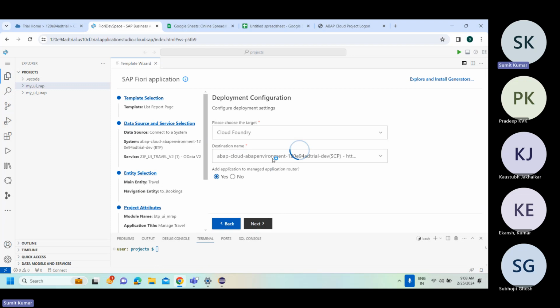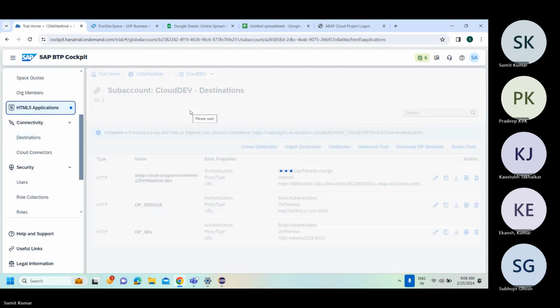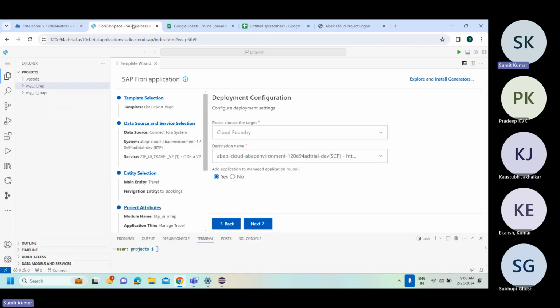So there is a place from where your service, the backend, will be communicating to the UI. Would you like to have a managed application router? Yes. As you can see, if I go into HTML5 applications, the applications are managed over here by means of a managed application router, which manages how the internal calls between multiple parties, the client and server, are navigated. I'll just add application router.